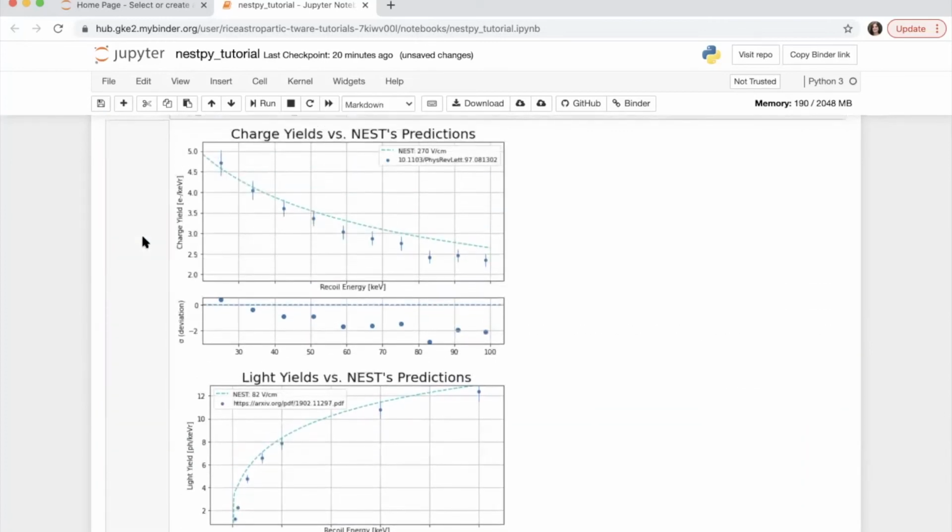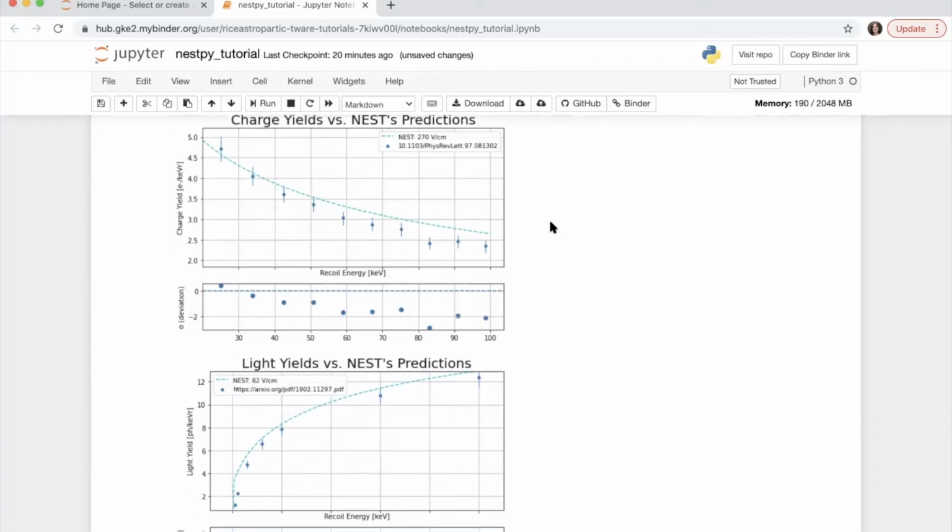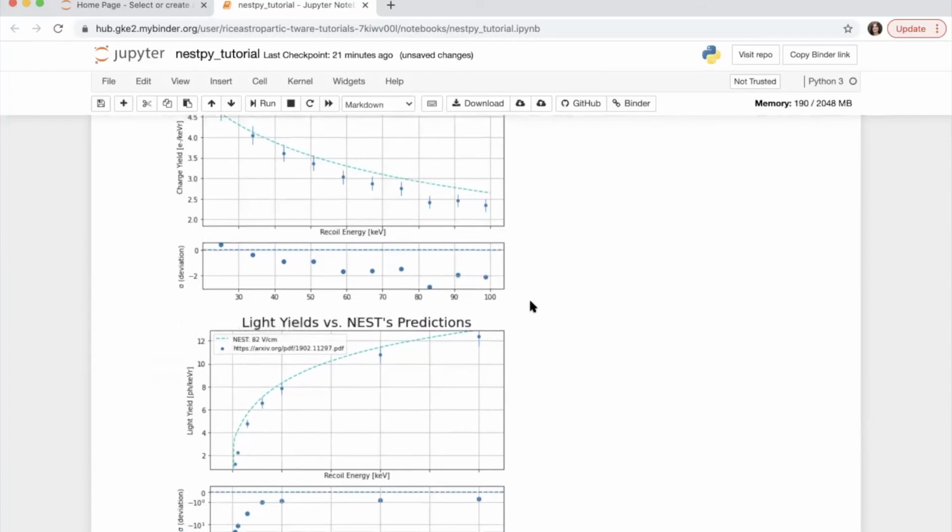Well, let's take a look at these. As you can see, we've got the actual data points represented by the dots, as well as the dashed line representing Nest's predictions. And we can use the residual subplot to compare using the sigmas for deviation. Just how different are the predictions and the data? In some cases, they're pretty close, but in some places, they're further off.